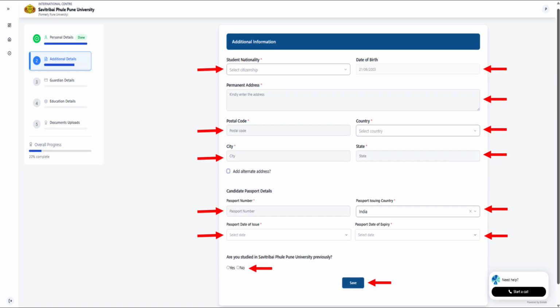The second step is additional details, where you will fill in your nationality, address, and passport information. Select your nationality from the drop-down list. Your date of birth will be pre-filled and locked. Then enter your complete permanent address, which should be your address outside India or your guardian's address, along with postal code, country, city, and state. If you want to provide an additional address, tick Add Alternate Address.